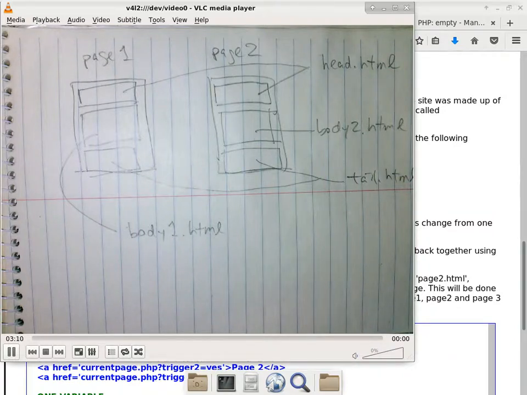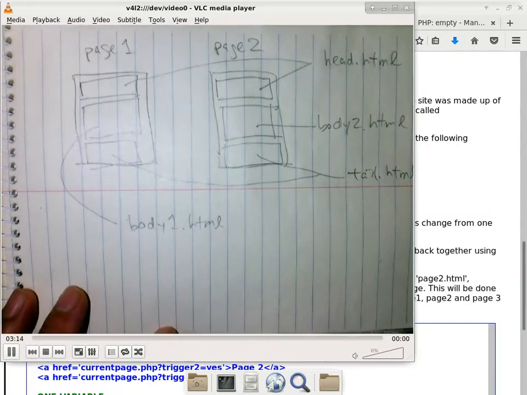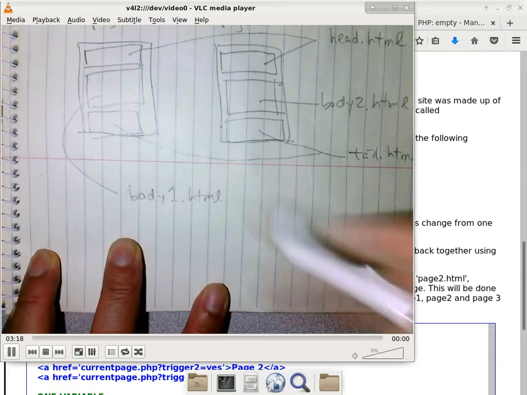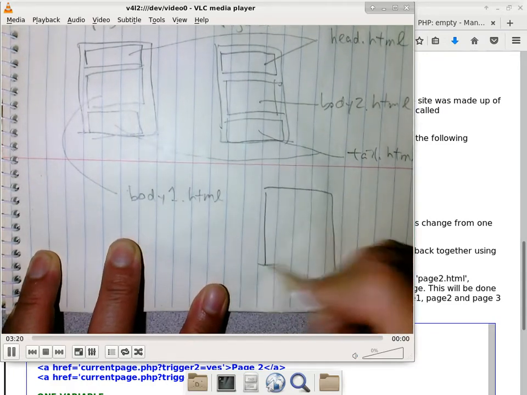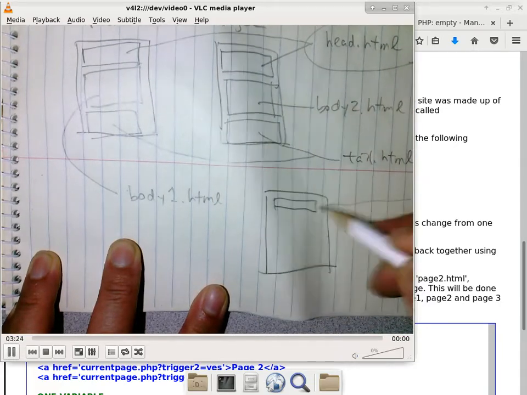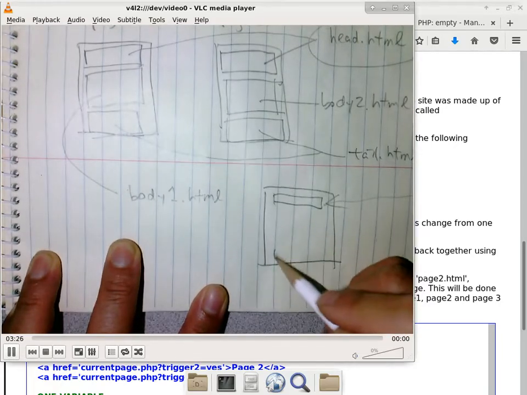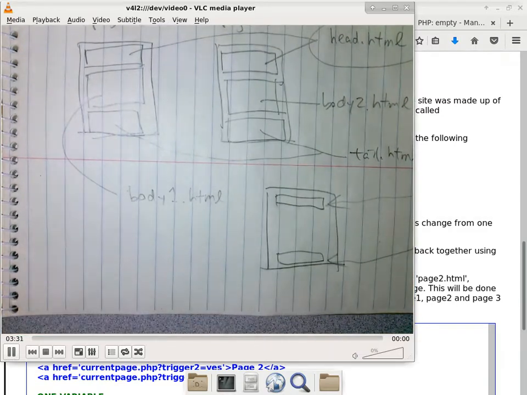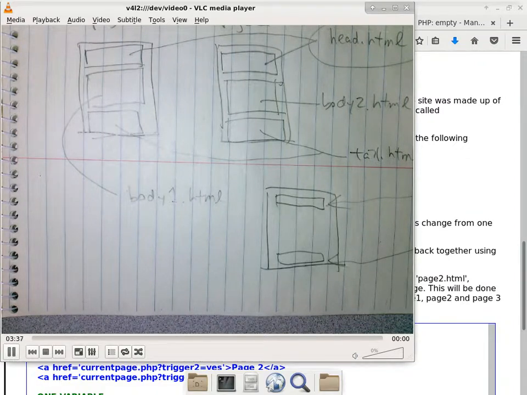Does that make any sense? So when you look at the actual HTML document, I'm going to scroll this up a little bit. Your PHP file is going to have one include to bring in the head. It will have another include to bring in the tail. This way, it will have a very consistent look regardless of which link you click.